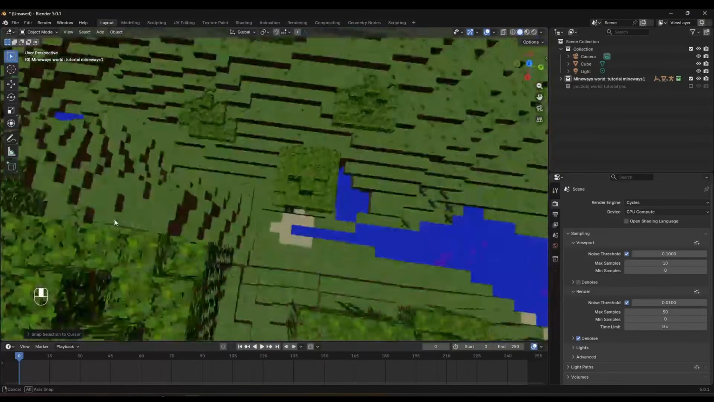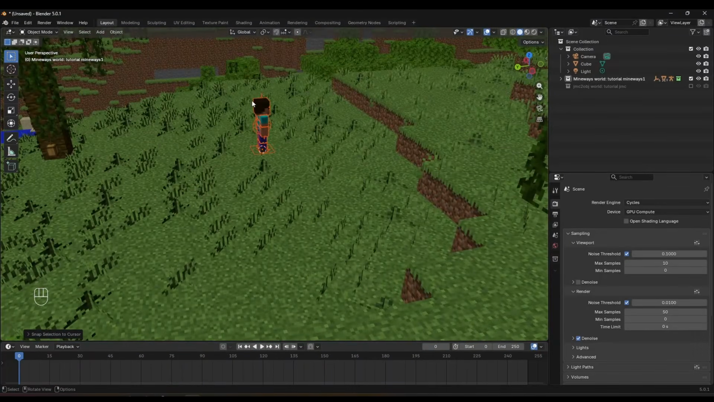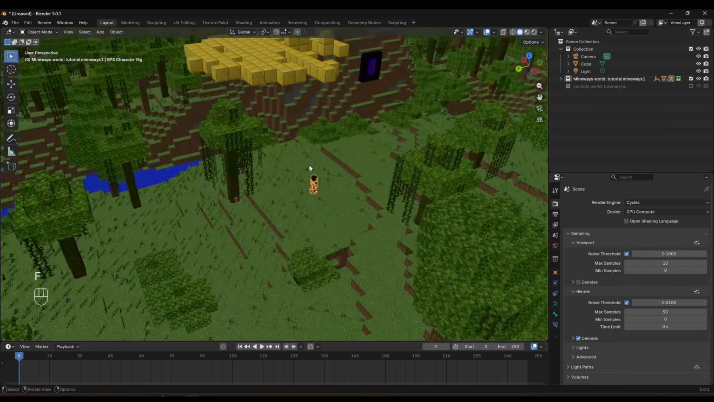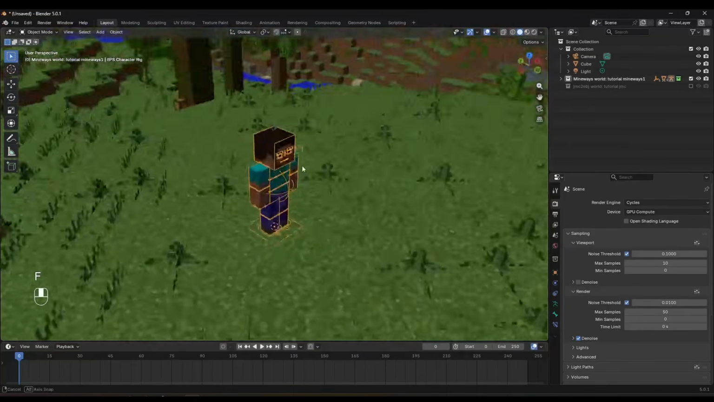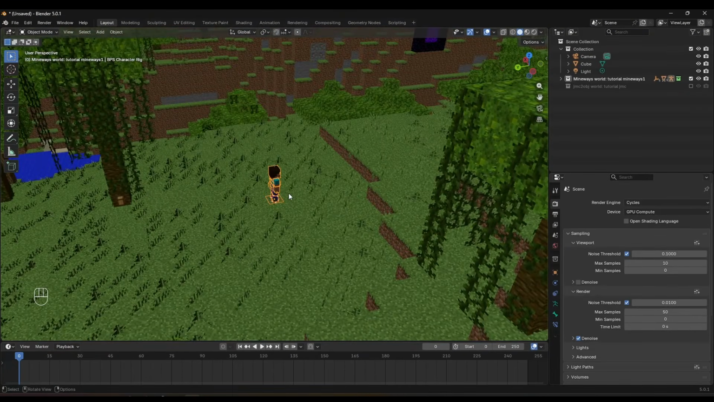And now I want to orbit around my character. So I'm going to select the outline of my character and then press F. And now I'm going to be able to move around and orbit around my character. Now, before we continue, it's very, very important to save the scene.